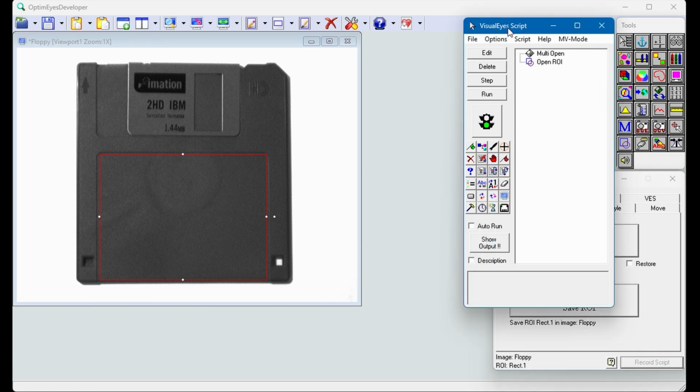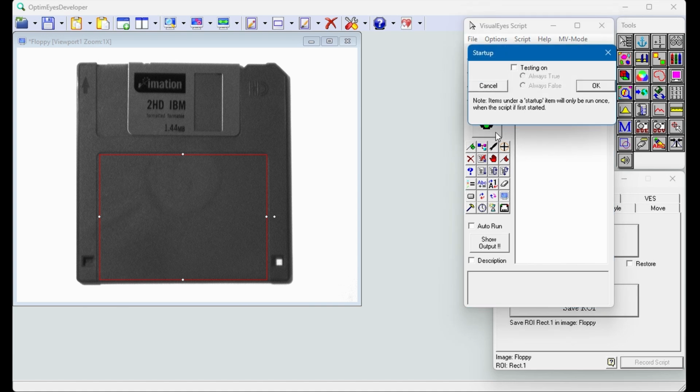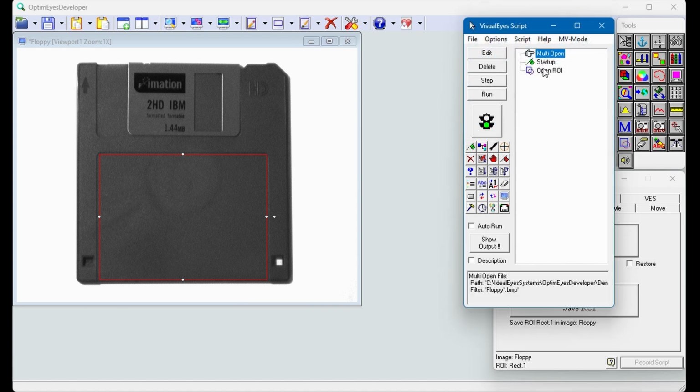When we run this script, we'll want to perform several operations on each of the images in our folder, but we only need to load the ROI once. So we'll add a startup item to our script and move the Open ROI step into it by right-clicking and dragging it. That way, the Open ROI step will only be performed during the first pass through the script.